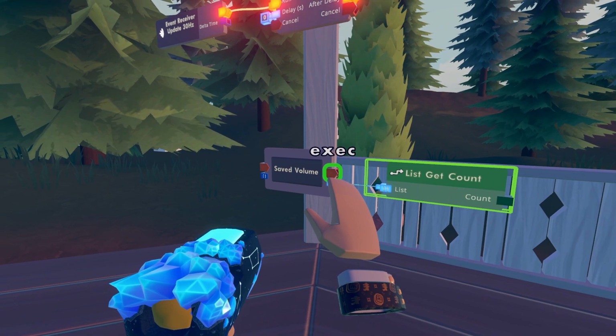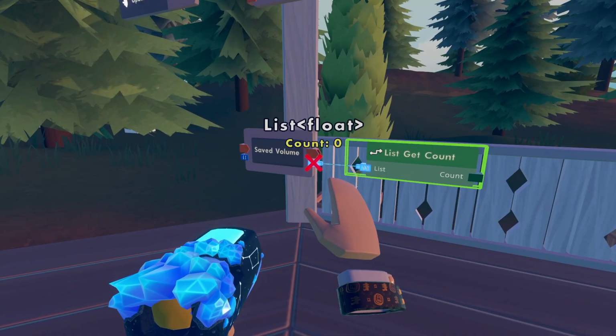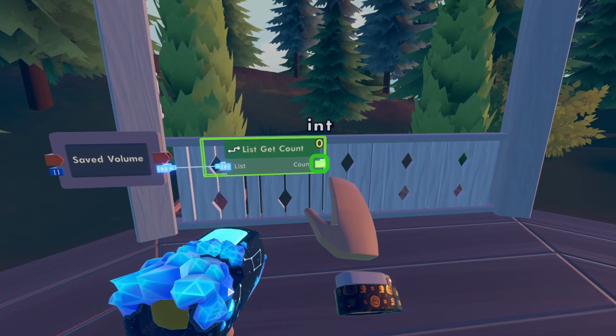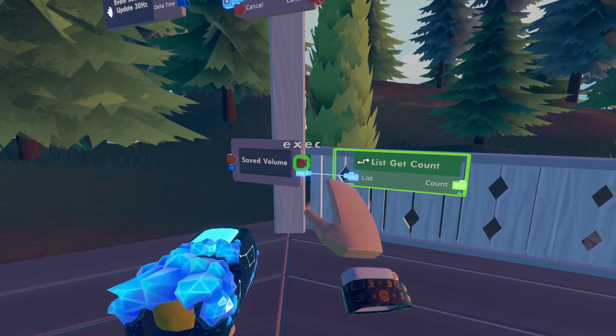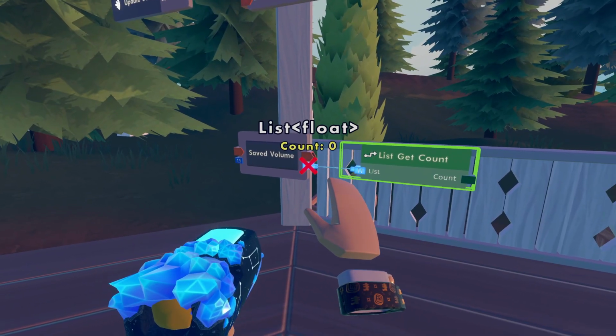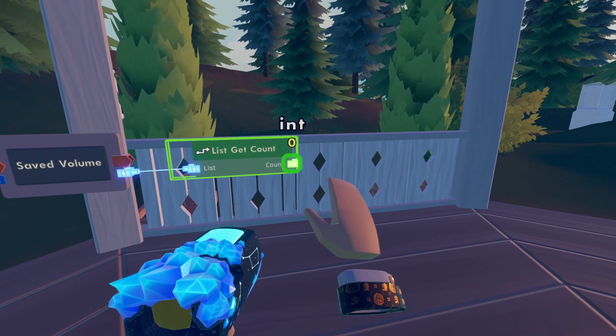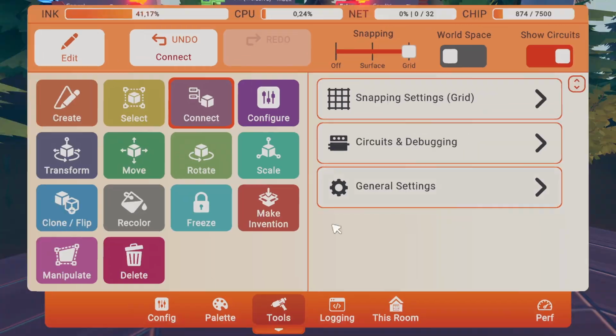What the saved volume one does is that we can save different volumes of the wave, so we don't have the same height for all of the waves at once. And the list get count just gets how many different numbers there are in the list. So for example, if there were 2 saved volumes, then it would output 2 on the list get count.